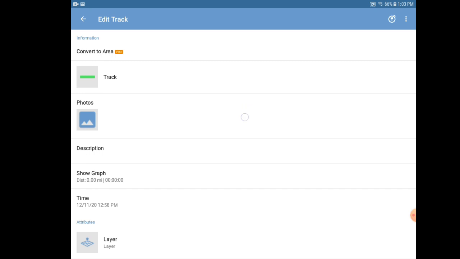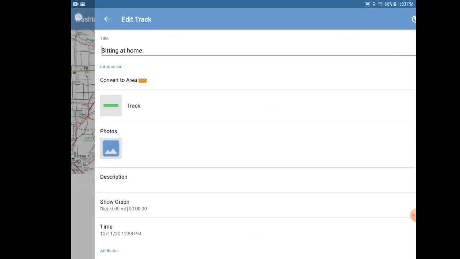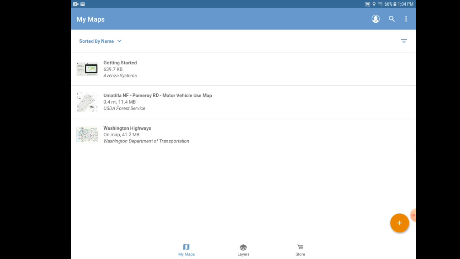Anyway, so we're done editing that track. That's how you lay a track. I didn't really want to show a whole lot about it right now. Pretty obviously, My Maps is where all of your maps are going to be located. Layers is where all of your tracks, all of your pins, all of your photos, all those attributes that you create are going to be. And of course, Store is where you get the maps.